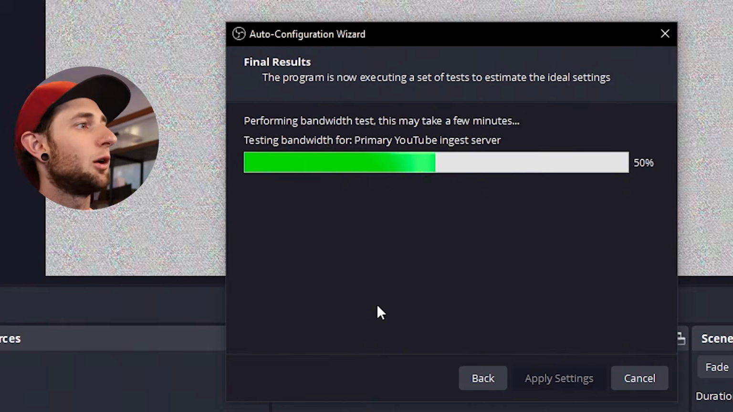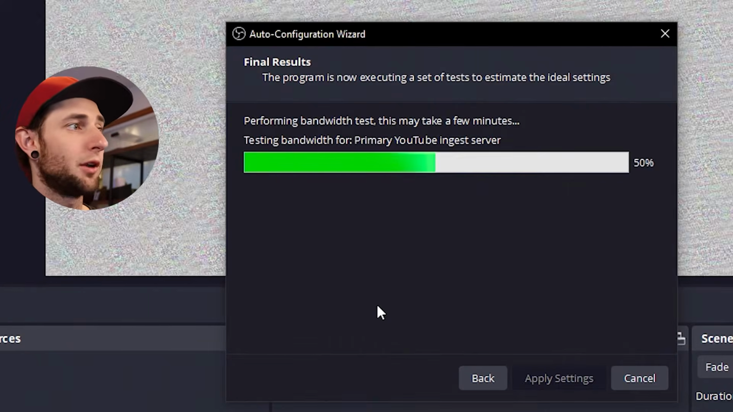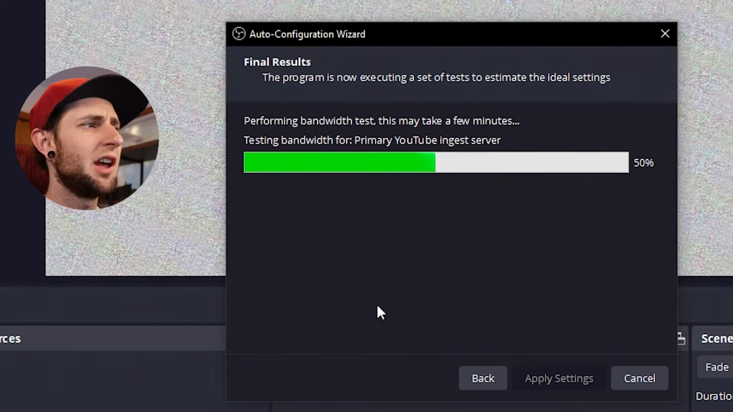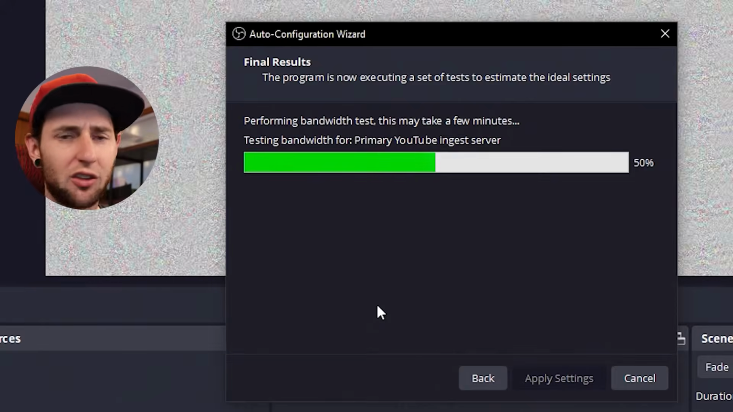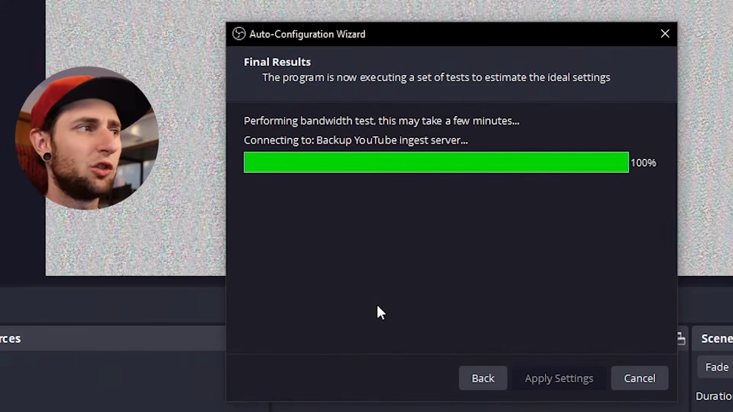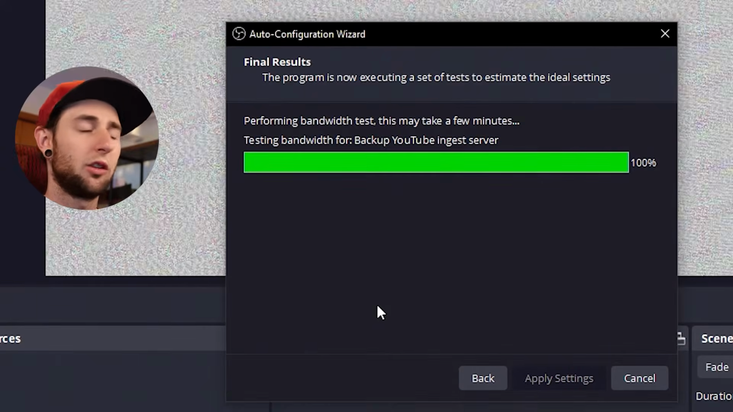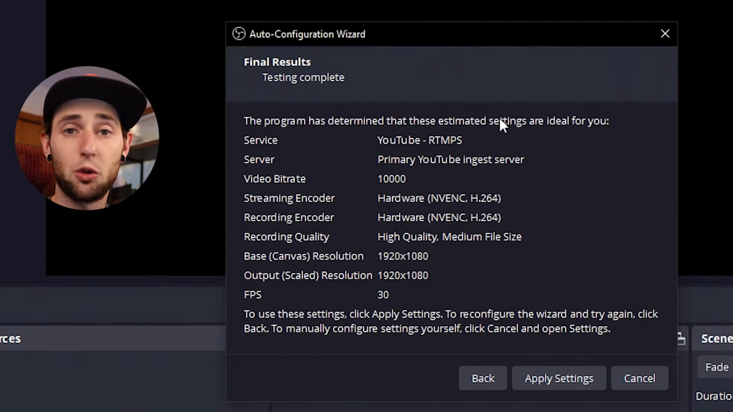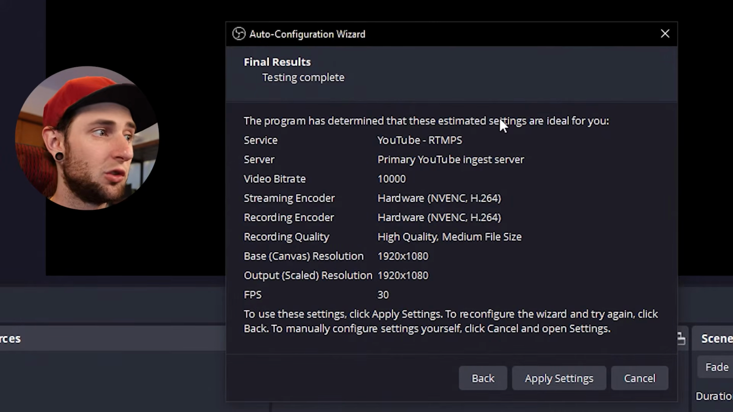We'll click next. Now it's gonna be performing the rest of its auto configuration wizard. This is trying to figure out what settings you should be using. Don't worry, it won't lock you into these settings. It's just trying to get you a base ground to start with, and you can manually tweak things if you don't agree with the suggestions. This is gonna help you with things like bitrate. Here you go, it gives you a report of everything that it suggests, and then you can just hit apply settings if you agree with those.